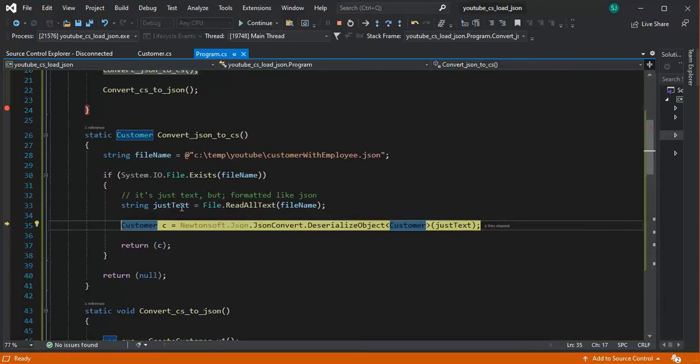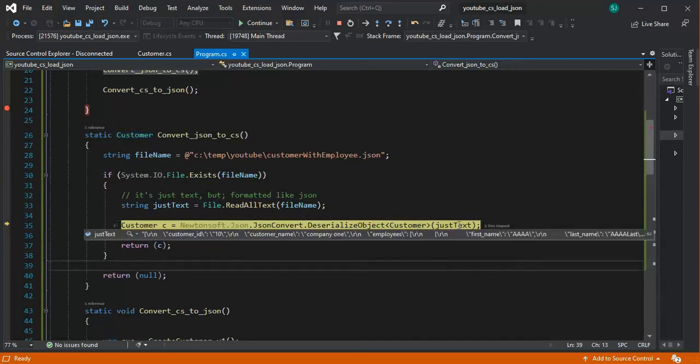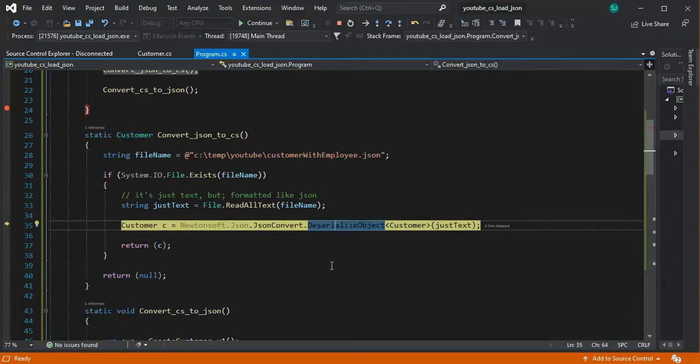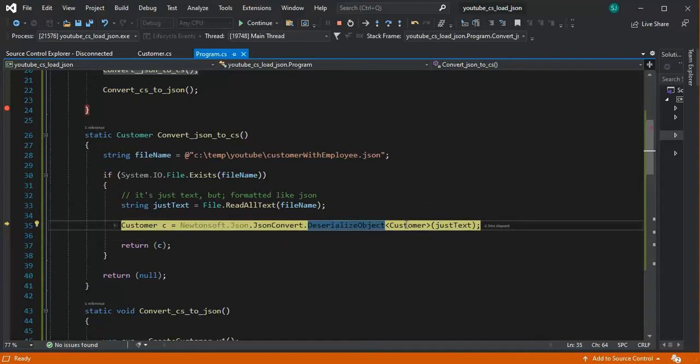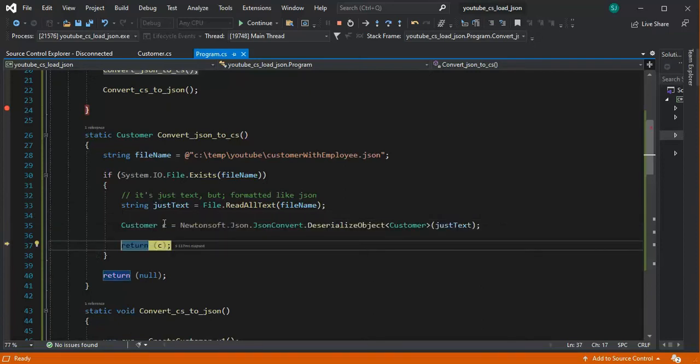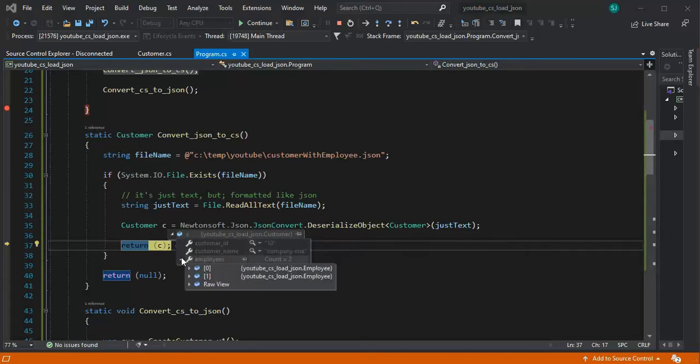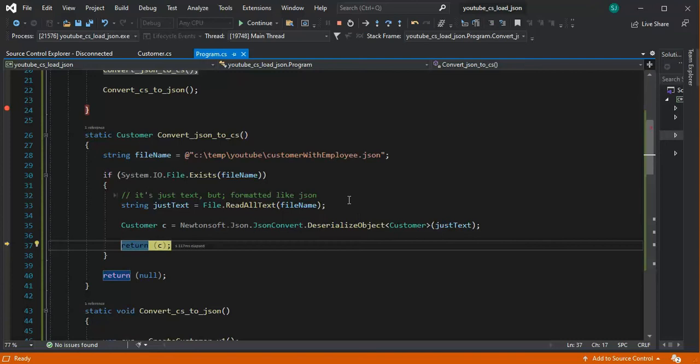And then I'm going to use this just text as the input to this deserialize object. And it's going to take this text and it's going to make it look like this class object. And then I'm going to assign it to a new instance of customer C. It's just one line of code, F10. And notice that class has now been built. I've got my customer name, and look at this, I have 2 employees. My first employee is AA, my second one was BB, right? Pretty easy. And then I return that.